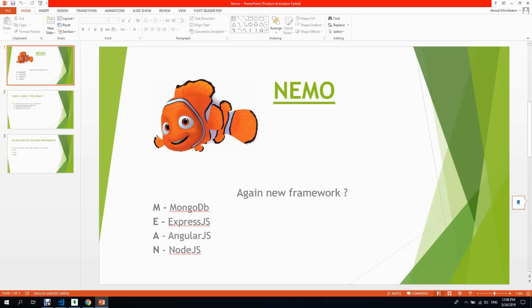Sounds good, right? But what is it? What does it mean, NEMO? You may have already come up with a question: is it a new framework or something new in the JS families? Actually, no guys, don't worry, this is not something new. And what does it mean? I'll tell you in seconds.